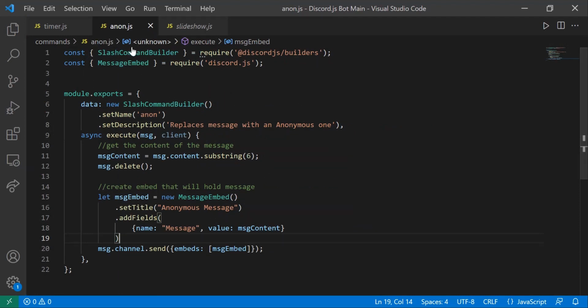So first we import slash command builders and message embed. This allows us to create an embed and also allows us to create a slash command, because this command works as both a slash command and as a normal command. And the name of this command is anon. The description, you can set to anything you want. I just said it replaces a message with an anonymous one. And then we have the execute function. This execute function is called whenever the user runs the command. So whenever they put slash anon or exclamation point anon, then this function will run.